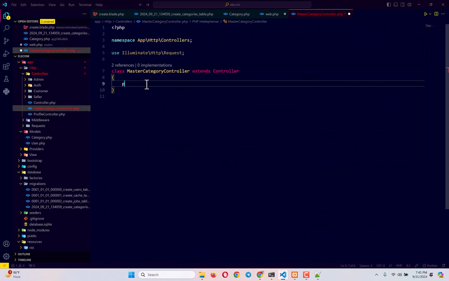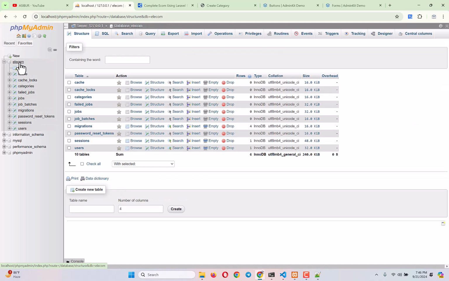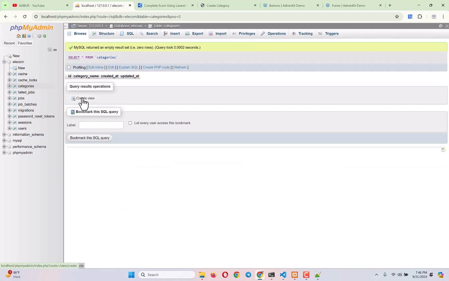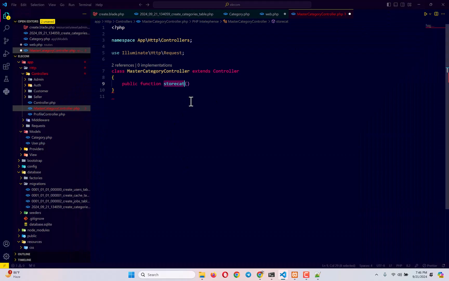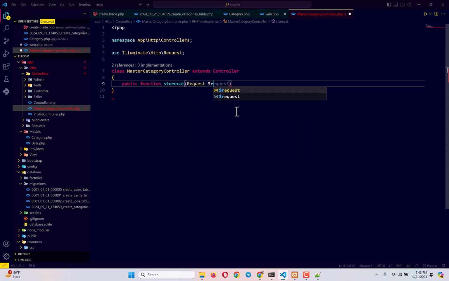So I come back here and type public function storeCategory. When I use this function, whenever any admin gives a category name here and clicks on add category, that's the time when I will use that function and send this data directly to my database. And in my database there's already a database table called category. Here I will store that category name. Nice. So on request, we should type here Request $request, right?